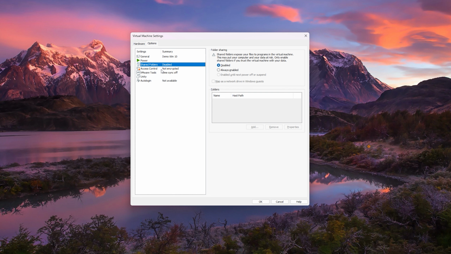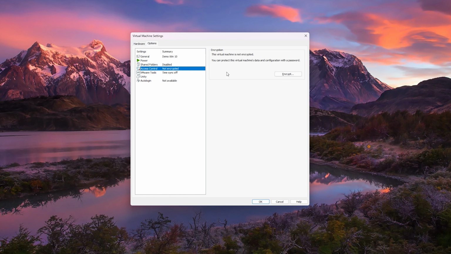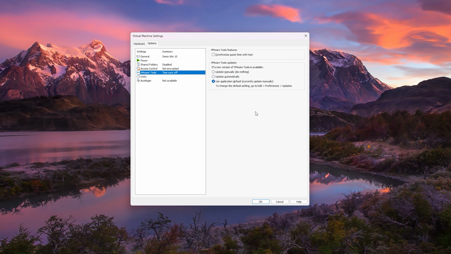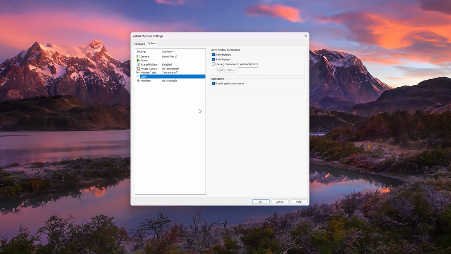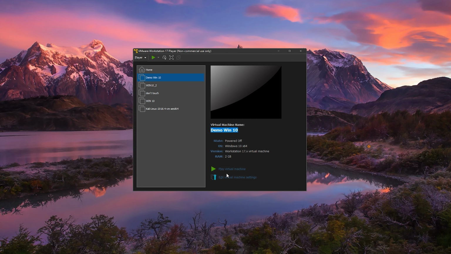You can, I don't know, throw the keys outside your window. Access control, just encryption. That's just a time unity. I don't know what this is. And the auto login, I do not have it turned on because if I was to lose my hard drive, people would be able to access my virtual machines, and I don't want that. Okay, so just cancel it. I've not done anything.